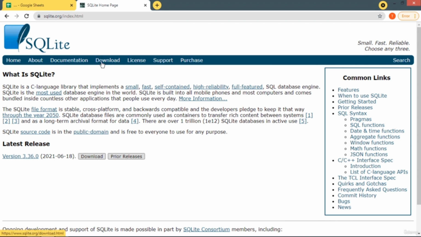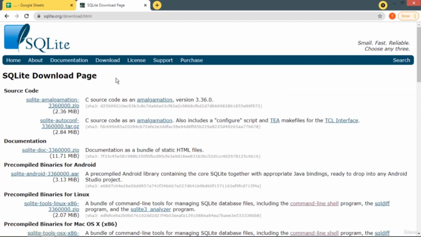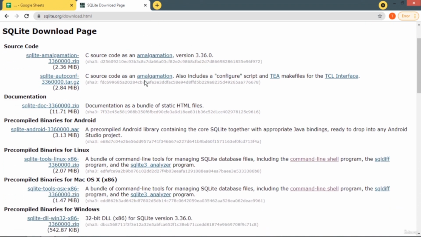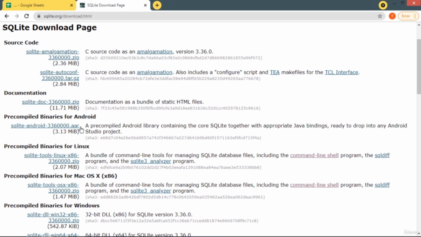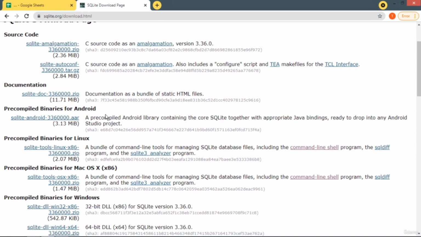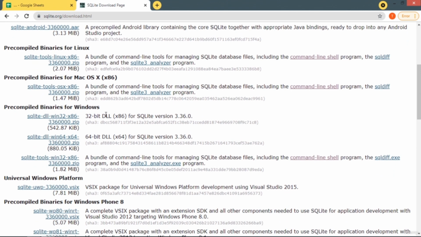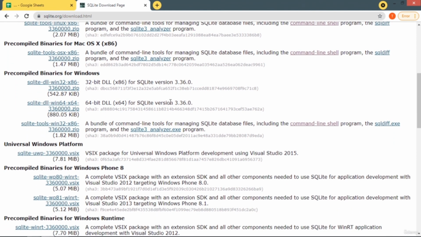We're going to go here to download because we want to download the file. Here we have several options for downloads. Precompiled binaries for Linux, for Mac OS, and we want Windows. Why Windows? Because now we're talking about Windows and I'm using a Windows machine. If you're using another machine, skip this video and go to the video where the operating system of your machine is being used to install SQLite.